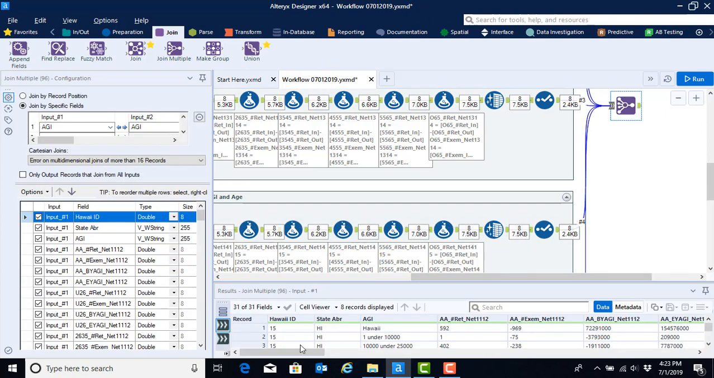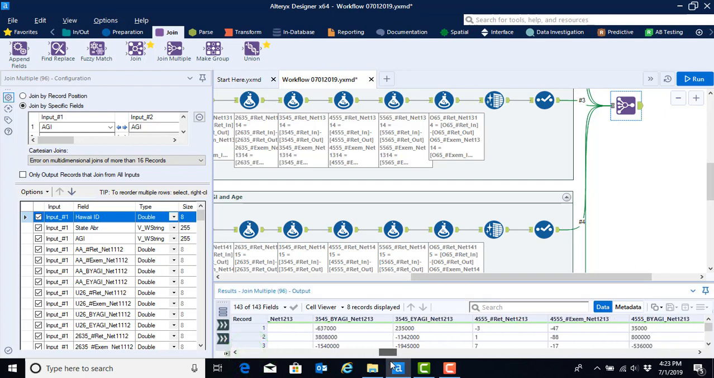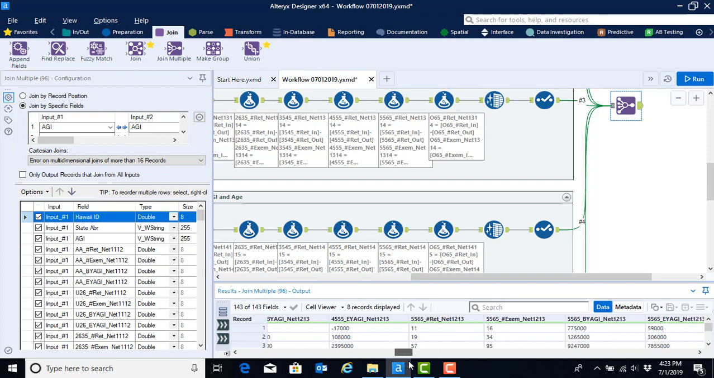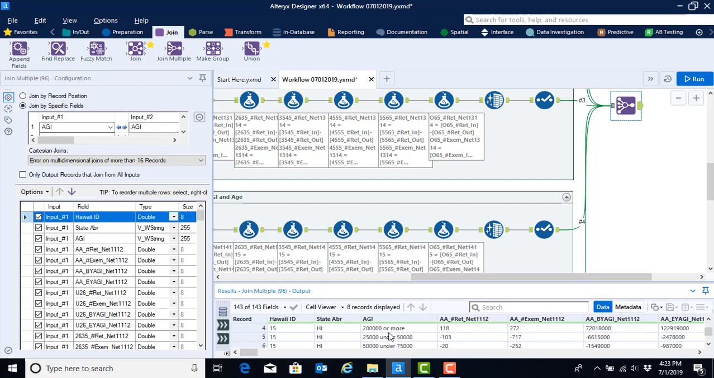And we can see that Alteryx is taking a little bit longer simply because this is a rather large data set. And if we click on the output anchor from our join multiple, we see that we have 143 fields in this data set. Not entirely surprising given the size that each one of these workflows created. And we should have all of our net returns for each of our years, for each of our age categories and our AGI categories.